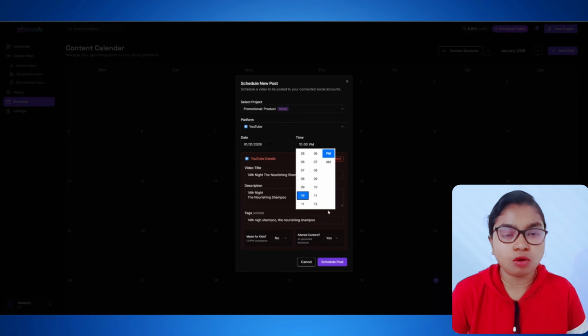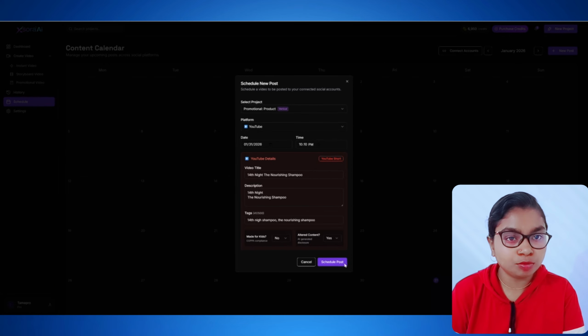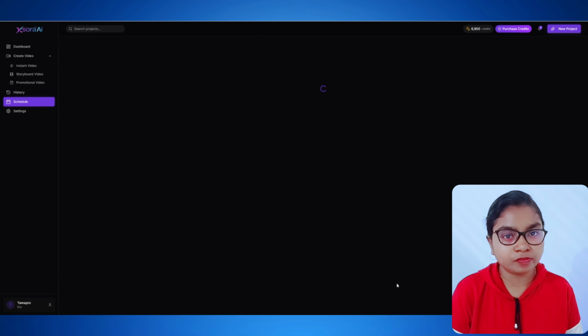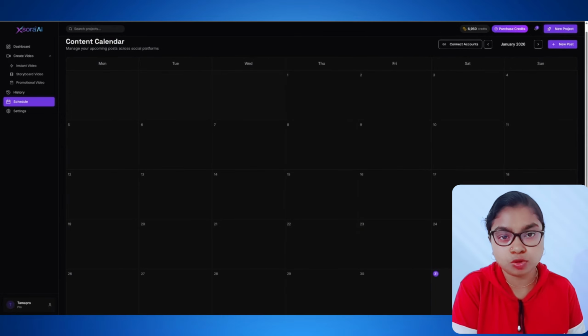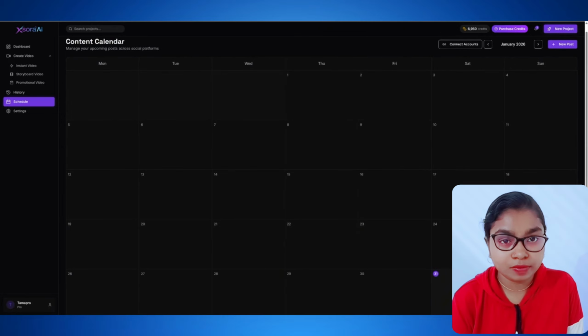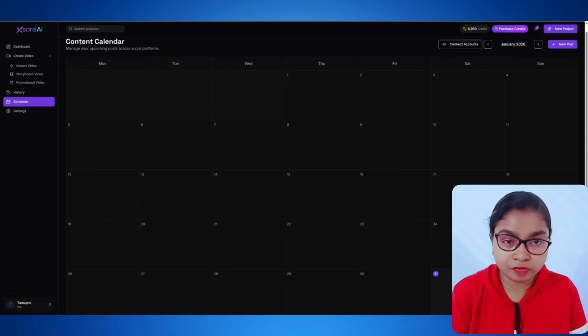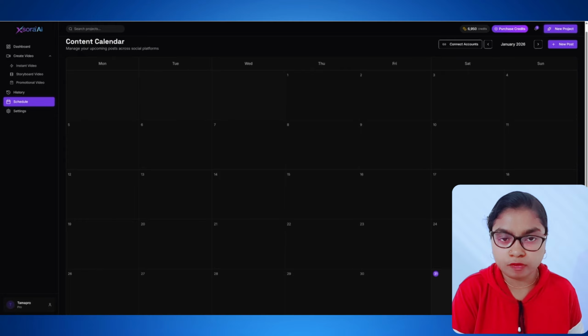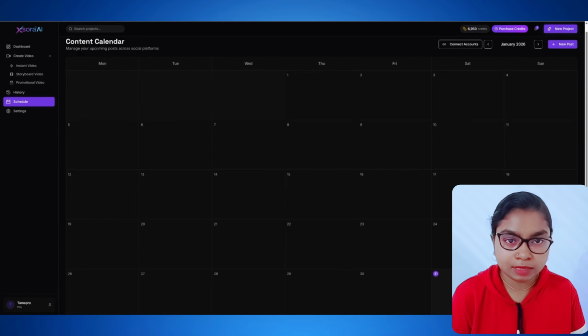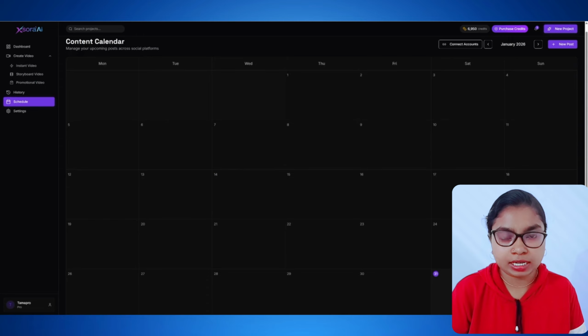Once you have filled in all the details and selected your schedule, date and time, click schedule post. Done. The system confirms that your video is scheduled. Now, if you go to your dashboard, you can click on the calendar view and you will see all your scheduled videos laid out on a calendar. This gives you a clear visual overview of your content schedule. You can see what's posting when and you can plan your content strategy accordingly.